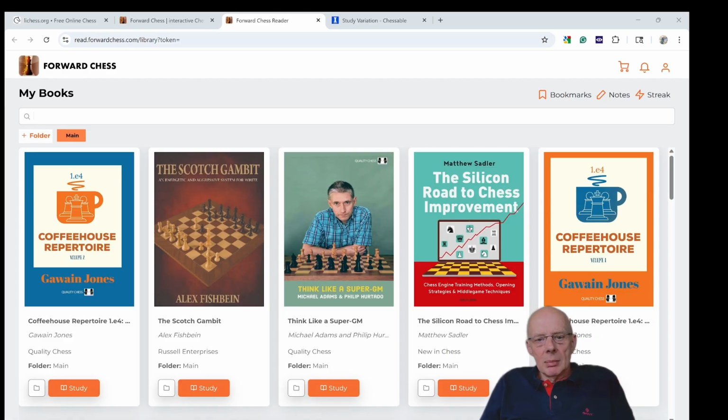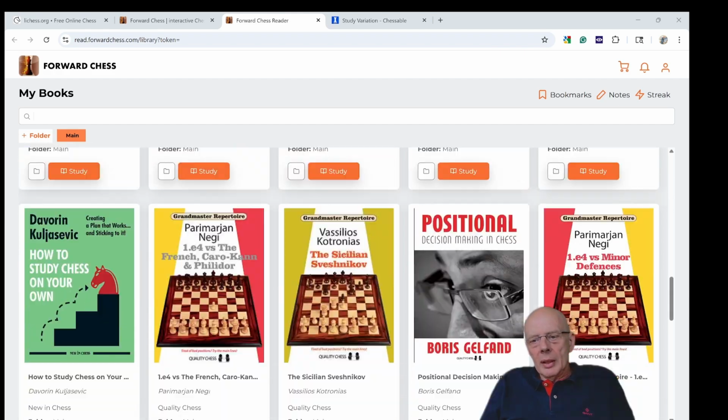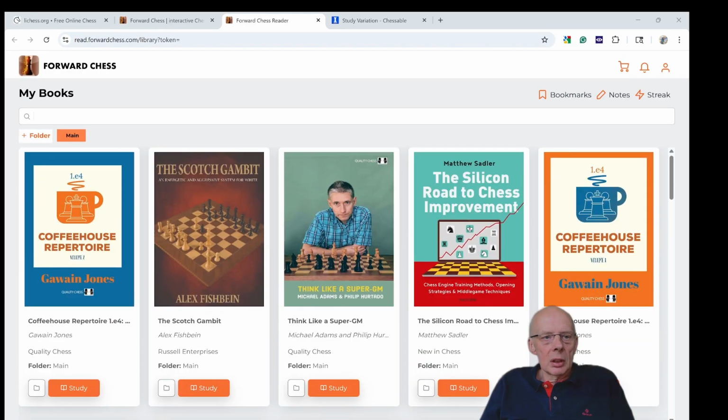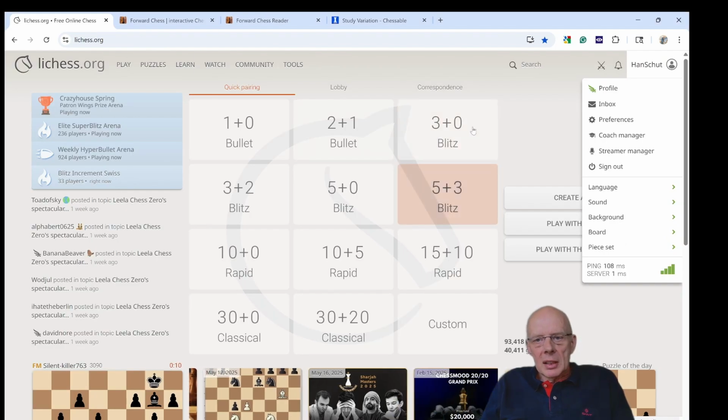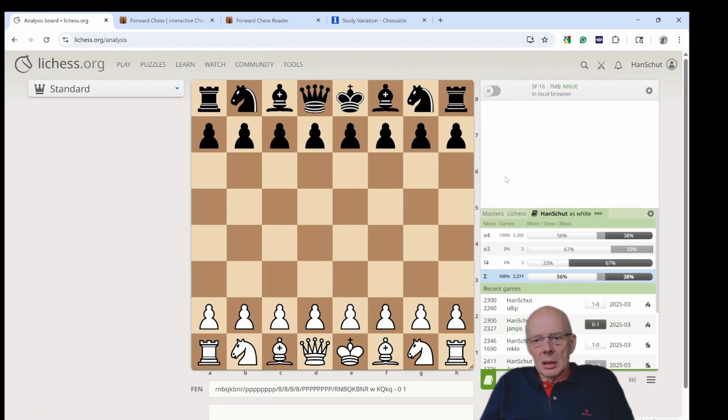So this is my Forward Chess library. Forward Chess is my favorite chess ebook reader. So I have about 25 books. So let me show you how it works. I'm going to Lead Chess and I'm going to start an analysis board. And you can see here the opening book says Hans Schut as white.